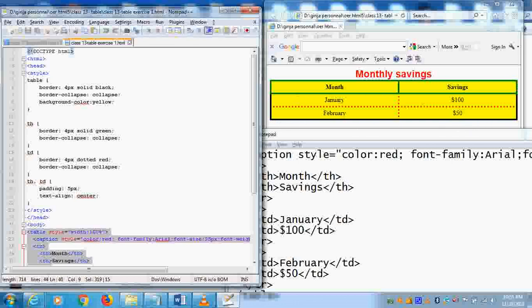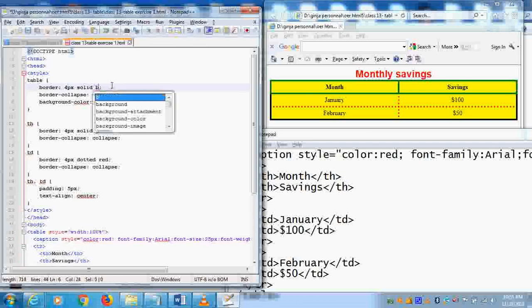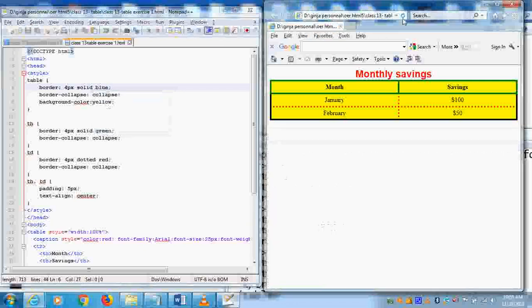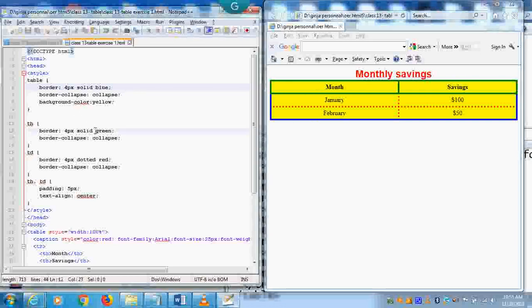Here black color. Inside I say solid green. TH heading color is green, but outside is black. Maybe outside I can give some other color called blue, then maybe it is very visible. So I can show it. Can you see border color blue? This is the border color, but in the heading what color did I say? Green. That's why it is coming as green. Here I say red color, that's why it is red color. Like that it is coming as red color.